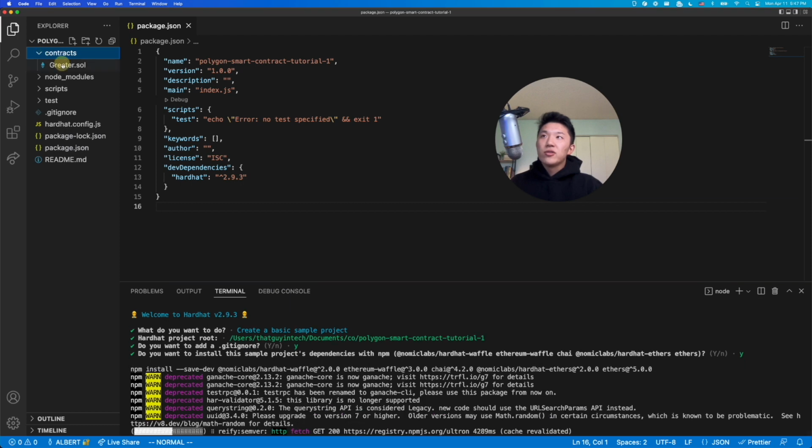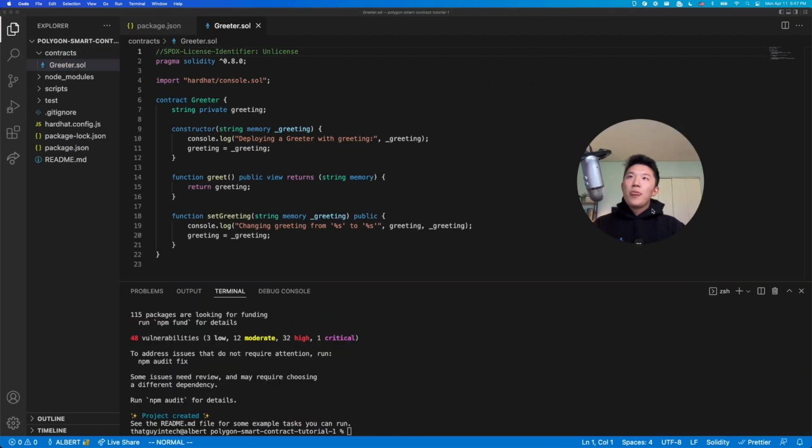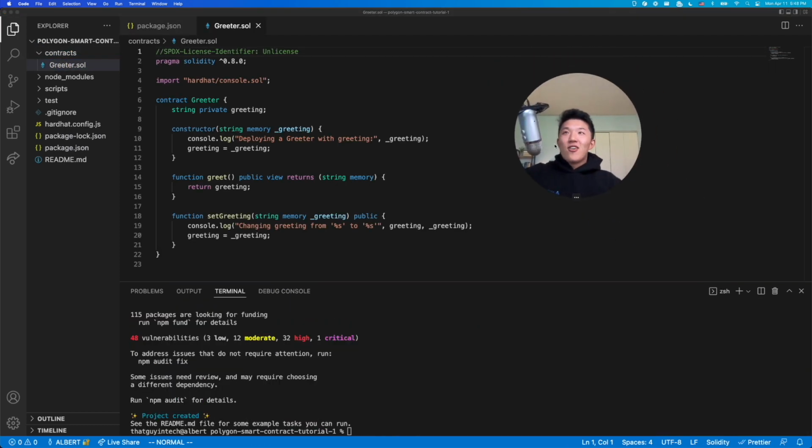In the contracts folder, we have this Greeter.sol. Greeter.sol is our smart contract, and .sol is basically the Solidity extension. Sorry, I had a brain fart. Greeter.sol is our smart contract, and the .sol means Solidity. That's what the extension of the file means.